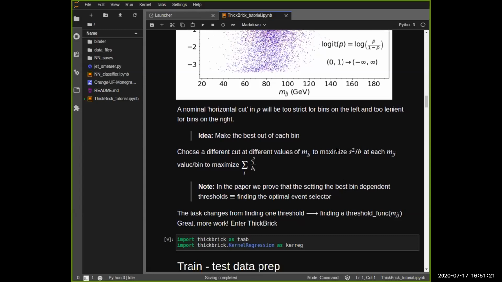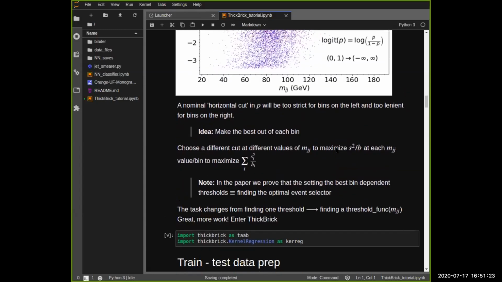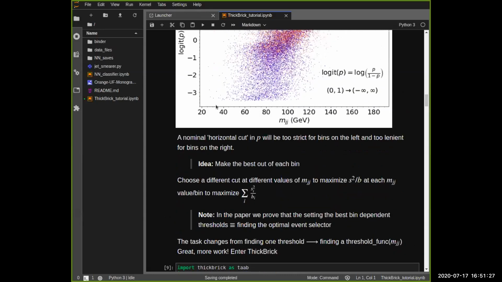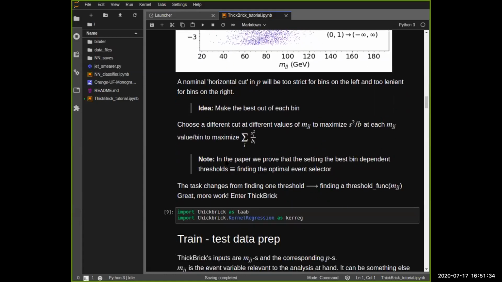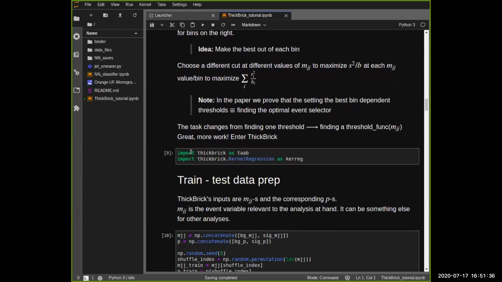Now that's all good, but now our task moved from finding one good threshold to finding a threshold function of the invariant mass. So that's just more work, right? And this is where ThickBrick comes in. This is the first time I'm importing ThickBrick. I import ThickBrick as TAAB, tab. And we'll talk more about what this kernel regression is, but ThickBrick comes with a built-in one-dimensional kernel regression, which I'll use later on in this talk, right?